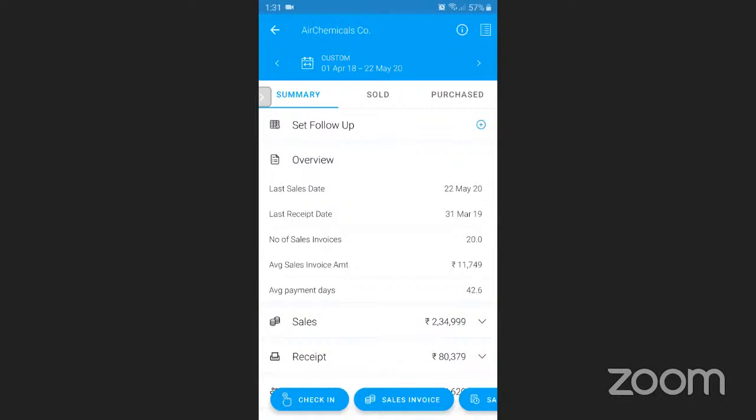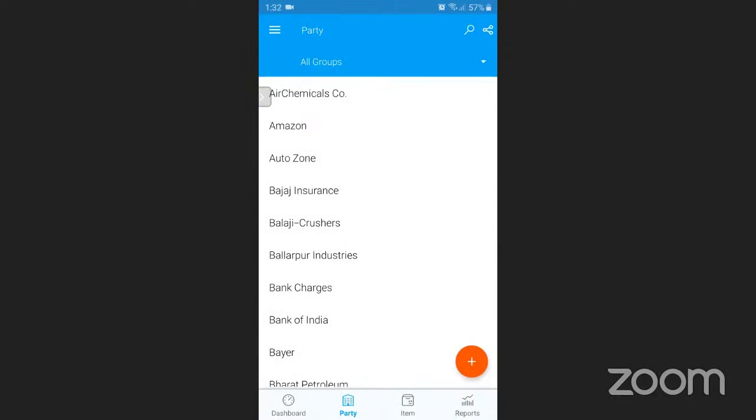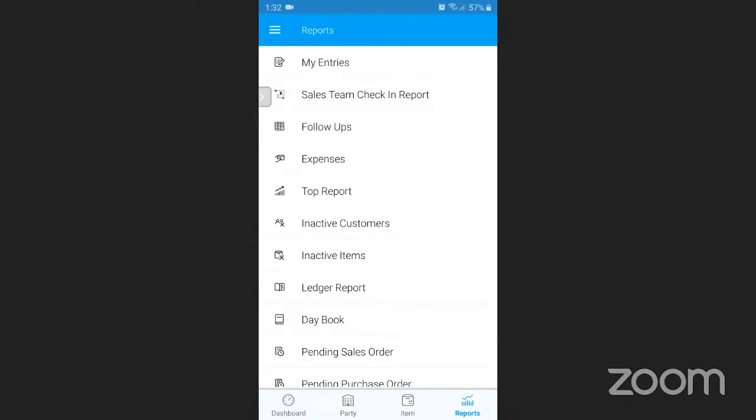Definitely, sometimes it feels like a restriction, but it's for your benefit. I'll show you how. This was the thing that I have done. Okay, now I want to see a particular report about it. I'll go on reports. Here you can see it's a sales team check-in report.